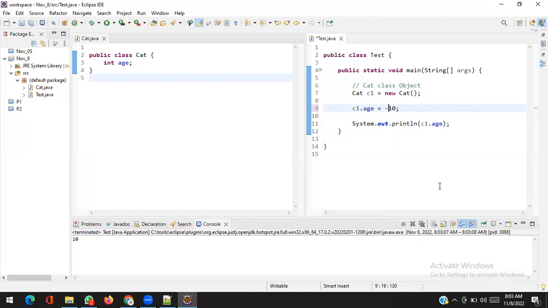So now what is the age of the cat? -10. Is it valid? What do you think? That means invalid. You have a cat which will be born after 10 days. Wow, cool. So it is not a good thing. Do you agree or not? Let me know.